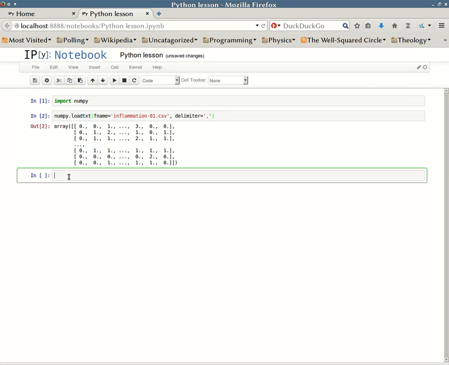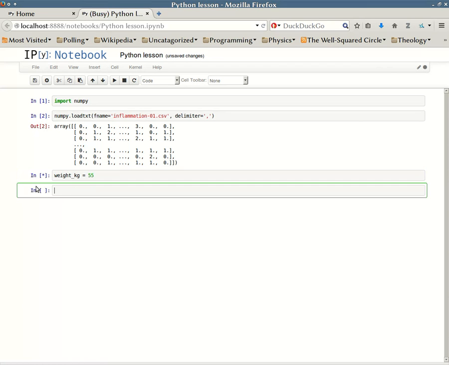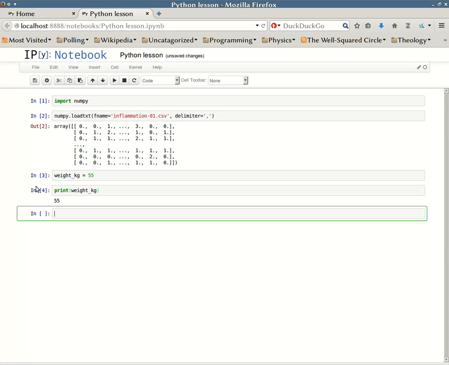To store data as a variable in Python, you just need to type in the variable name, for instance weight_kg, followed by an equal sign, and then the data that you want to store in that variable. So by typing weight_kg equals 55, I have stored the number 55 in the variable weight_kg. Now if I want to see what's in that variable, one way of doing it is just printing it out. And so we can see here that 55 is in fact stored in weight_kg.